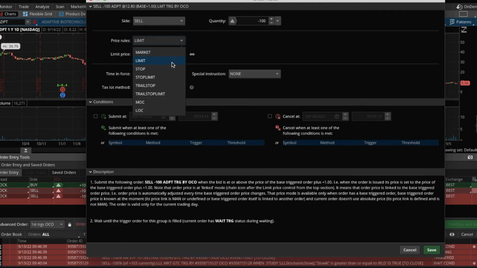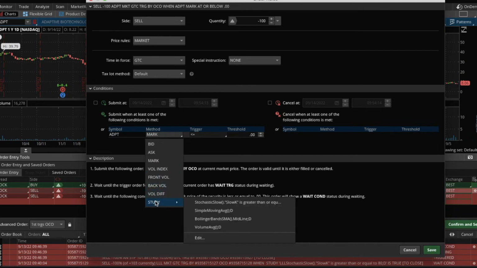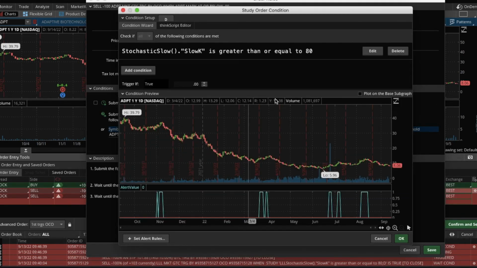So price rules, market, time in force, once again, GTC. And then this is where we add the study or condition. So obviously the relevant symbol is ADPT. Once you click here, it will add that automatically. Method, study. Then we want to edit study. And actually it's already input here because I recently created this, but I'll show you how to create it again from scratch.